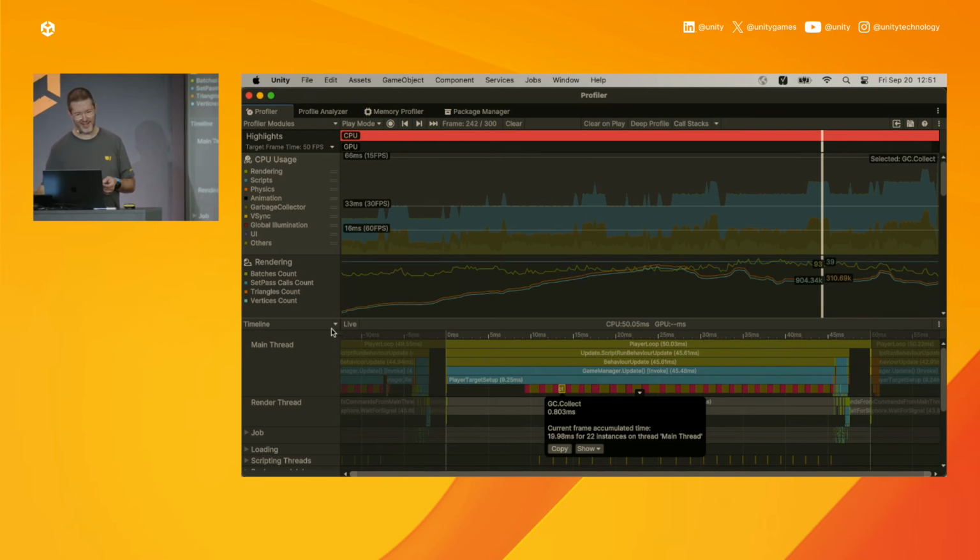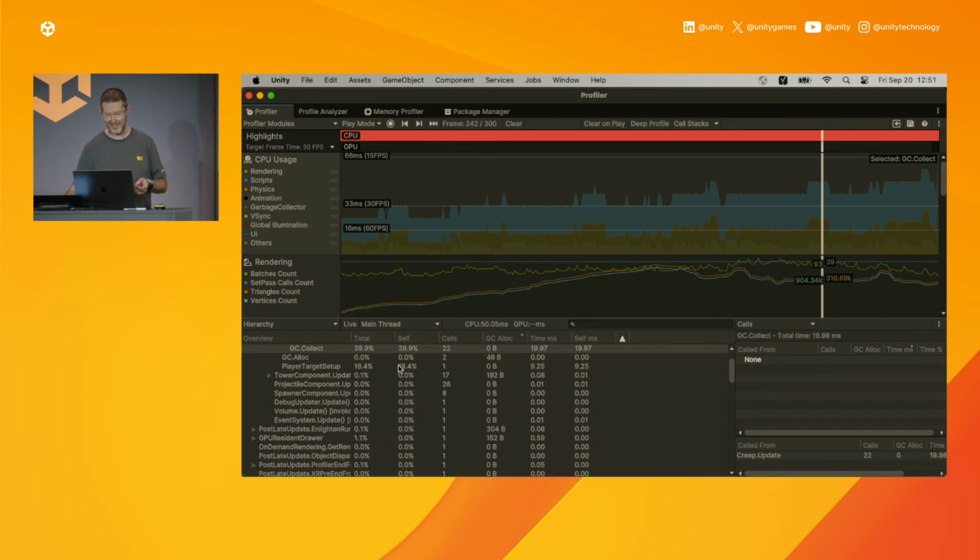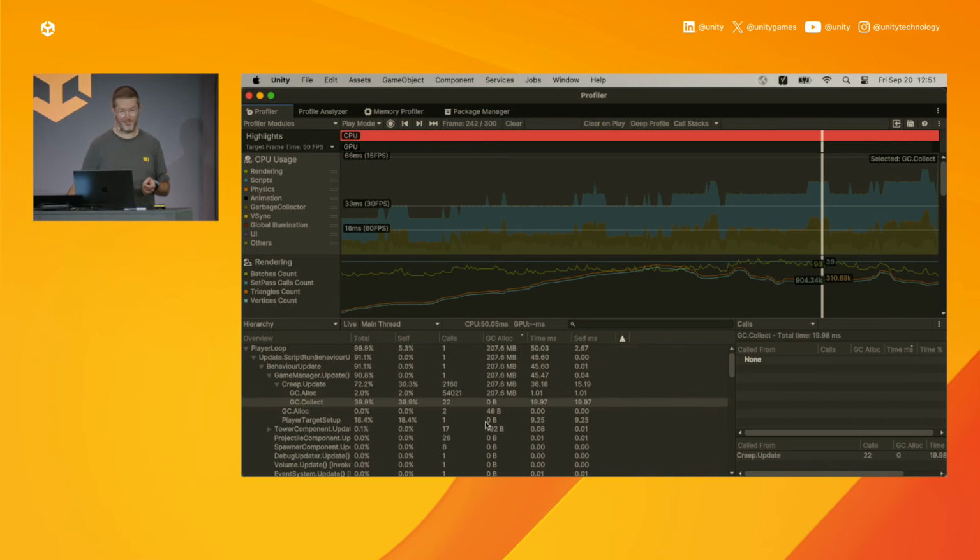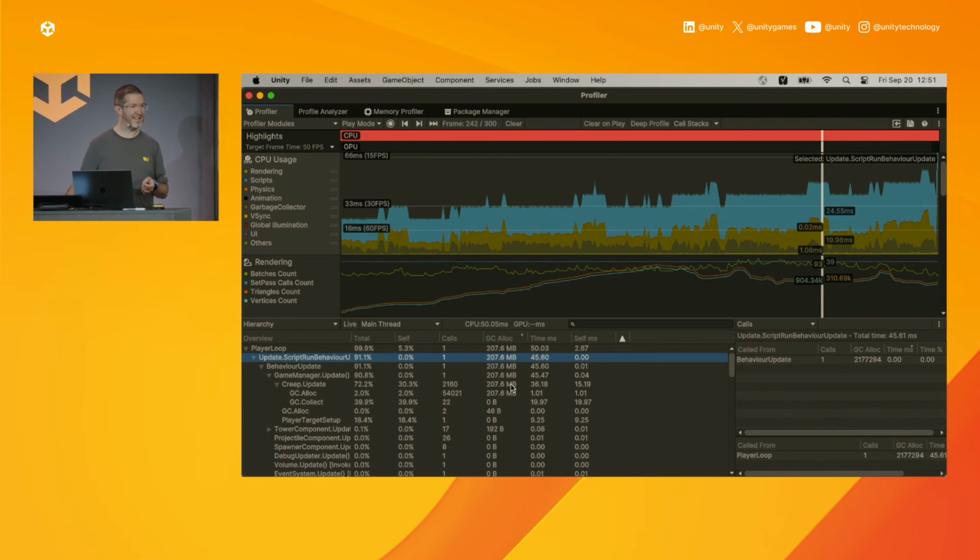And you can then come into the hierarchy view here, and bearing in mind this is a sample I've knocked up to show you, we're allocating 200 megabytes of memory a frame in managed memory, so that should be pretty easy to find. Sure enough, Sam digs in, goes and has a poke around the code, quickly sees what the problem is, and gets it fixed.